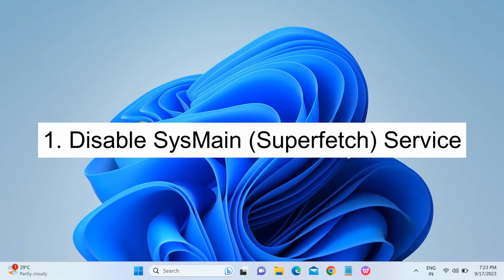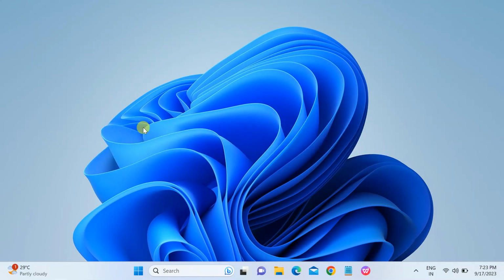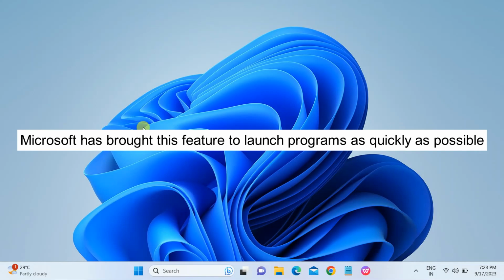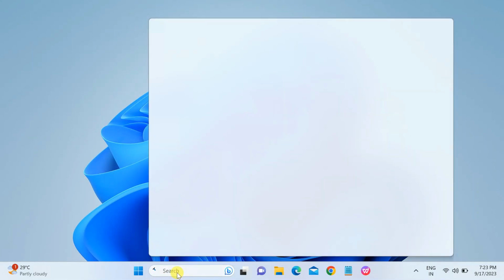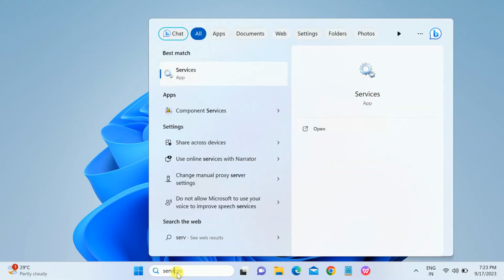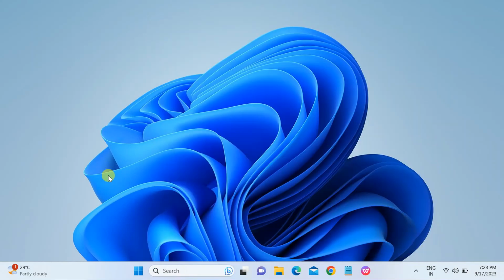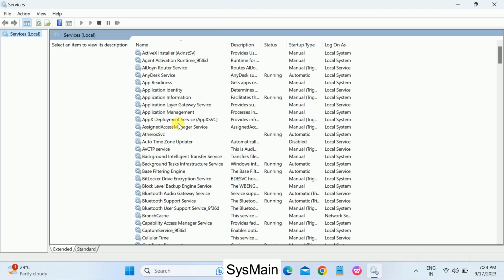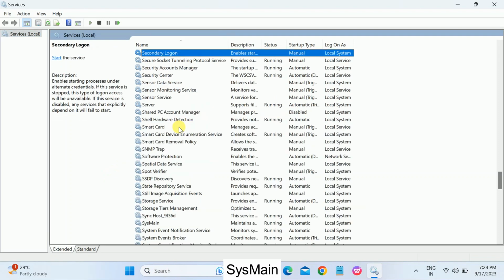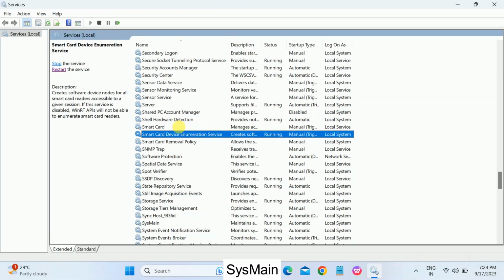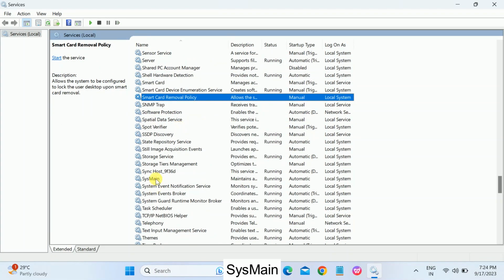So in the first method, we will disable the SysMain service. Microsoft has launched this in order to preload programs as quickly as possible, so there is no need to run it in the background. Open Services: type services in the Windows search bar and run it as administrator, and click anywhere on the services page and press S on your keyboard and look for SysMain, this service.